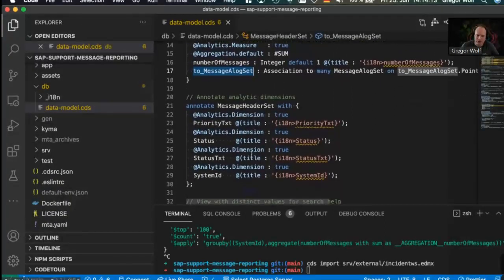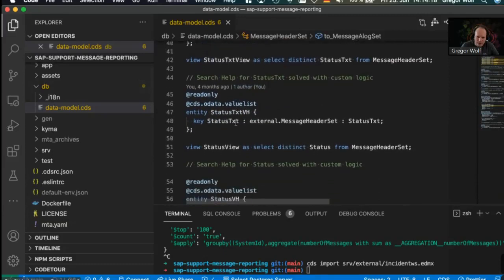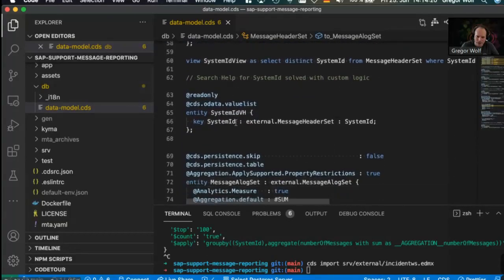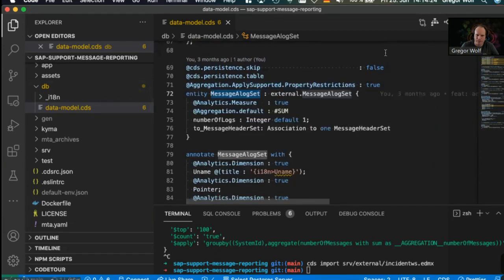And the same is then true for some value helps that we also need and added. And here, of course, at the end, we go to the message log, where we also have the association back to the message. Good, so that's so far the data model.